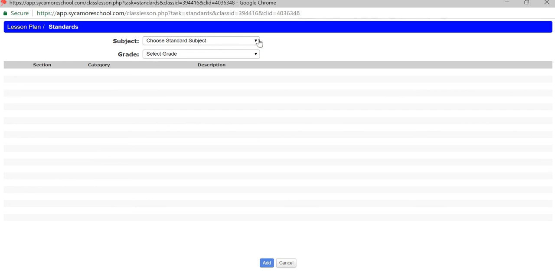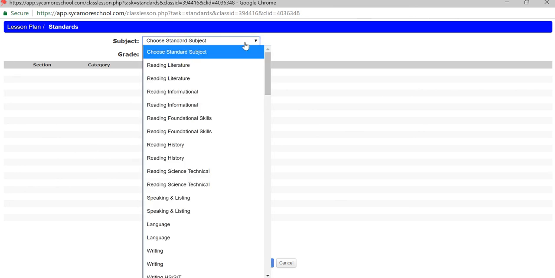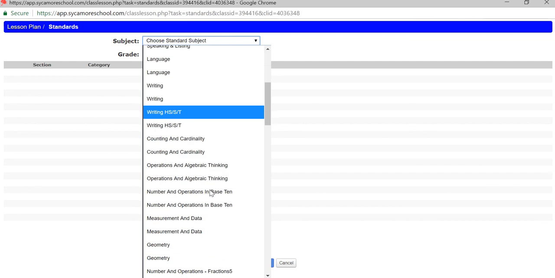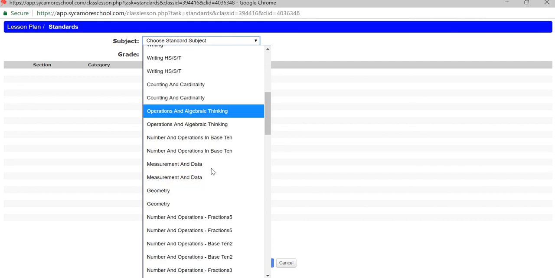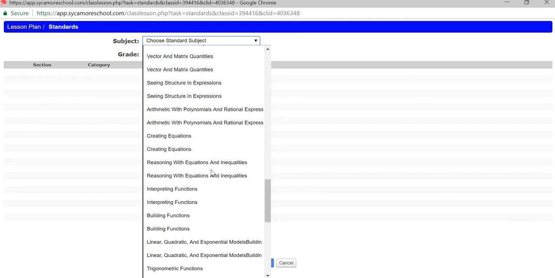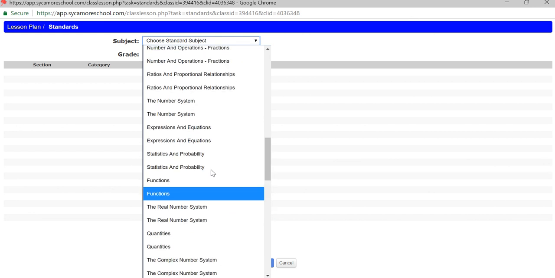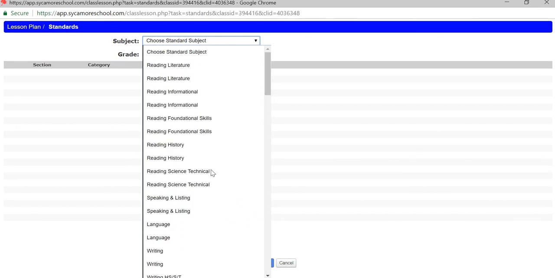So let's look at what we have here already. So you come up to the section that says subject. You want to choose a subject. So you have reading, language, writing, math concepts, that you can choose from. Now, some of these standards are specific to certain grade levels. I think that's why the teachers were concerned about these certain subjects only having, for example, middle school or high school standards. So that will be researched. But let's say we're ready to add some standards.